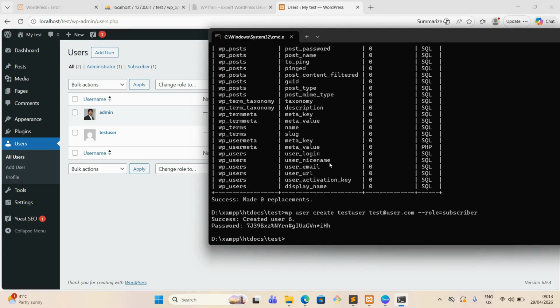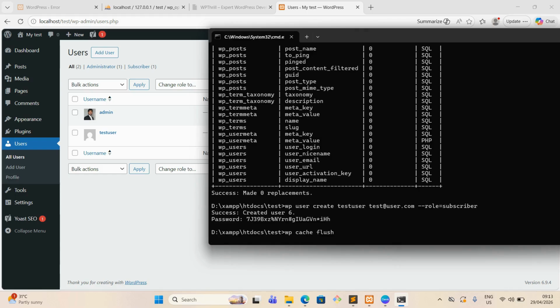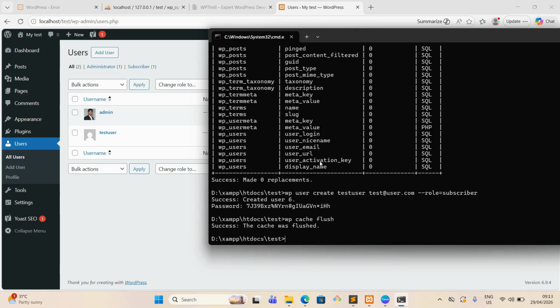Next command is to flush our cache. We can simply use our cache flush command. It simply clears all our cache.